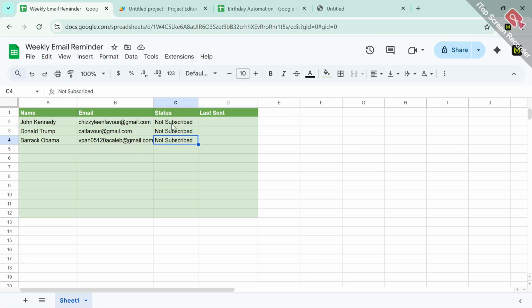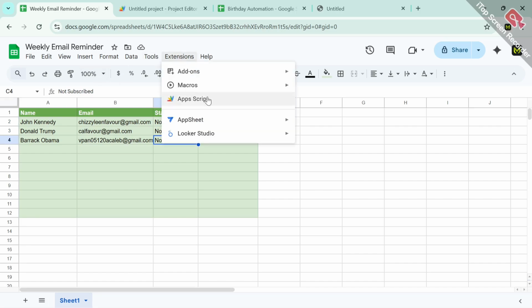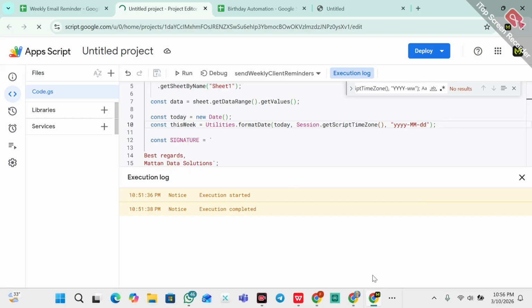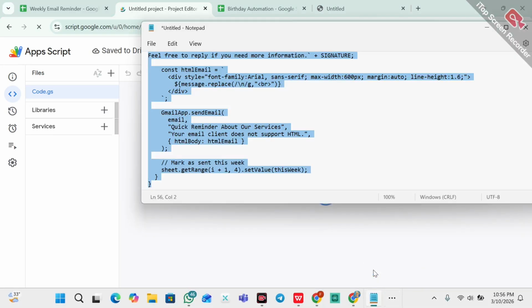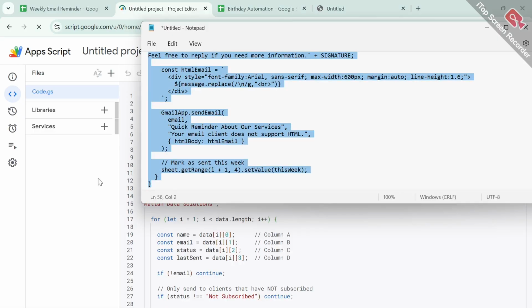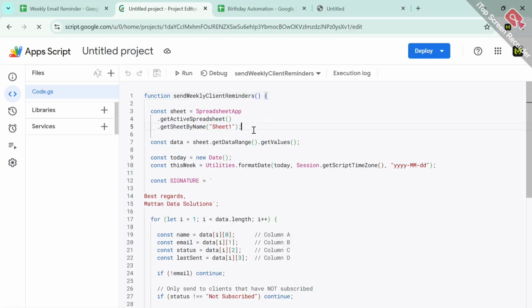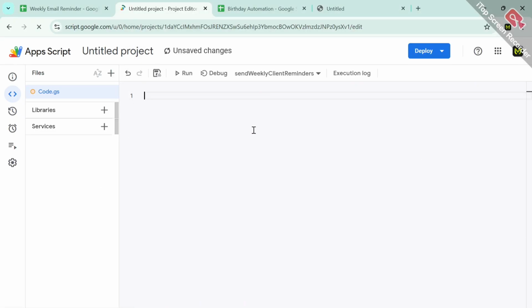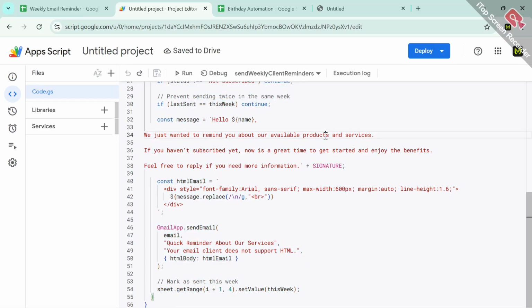Now I want to show something. So what you're going to do is you're going to go over to extensions, you go over to Apps Script. Then I wrote a code that we can all use. Here's the code. So you're going to copy everything here, then you're going to paste it here. All right, delete whatever you see there, whatever function you see there, just paste it there, and everything is going to work out fine.